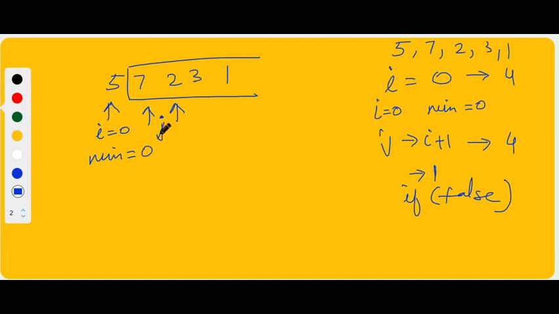J moves to 2. Is 2 less than 5? Yes. So min moves to index number, this is index number 0, 1, 2, 3, 4. So j's value, which is now 2, is given to min. Okay, so j is 2, so that is given to min. So min now becomes 2.